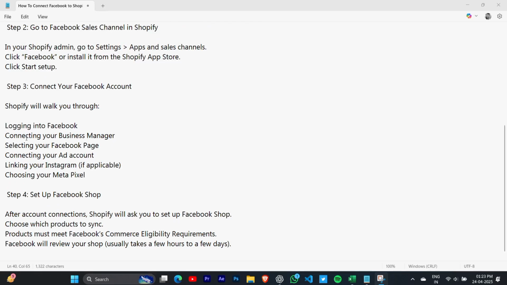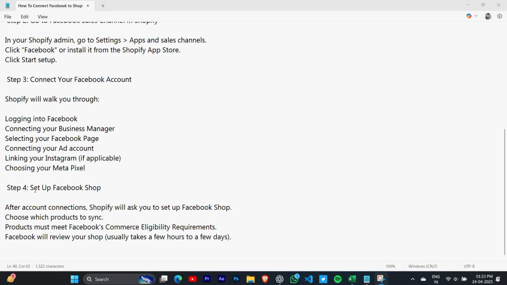Then connecting Business Manager, selecting your Facebook page, connecting your ad account, linking your Instagram ID, choosing the Meta Pixel account if you have it. Then step 4 will be to set up your Facebook shop at the last.